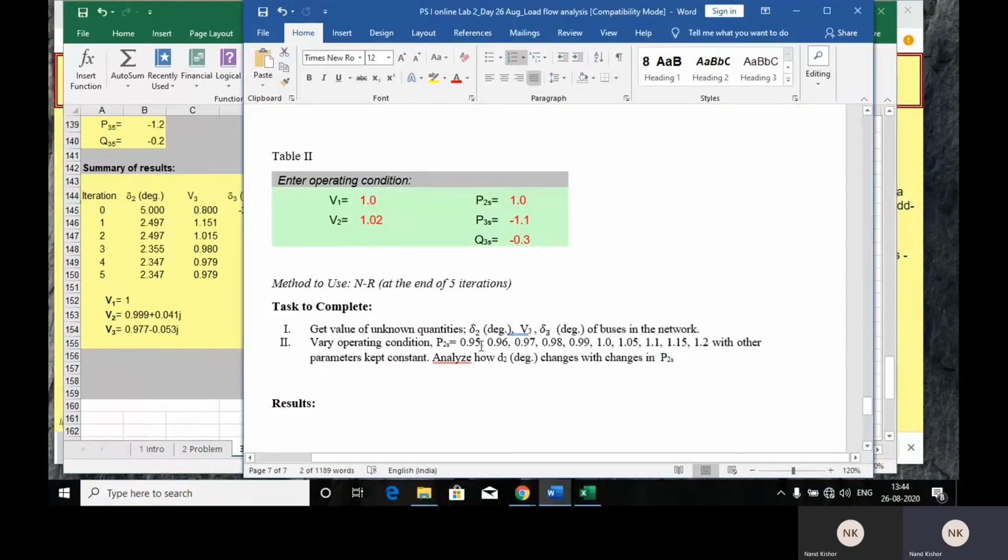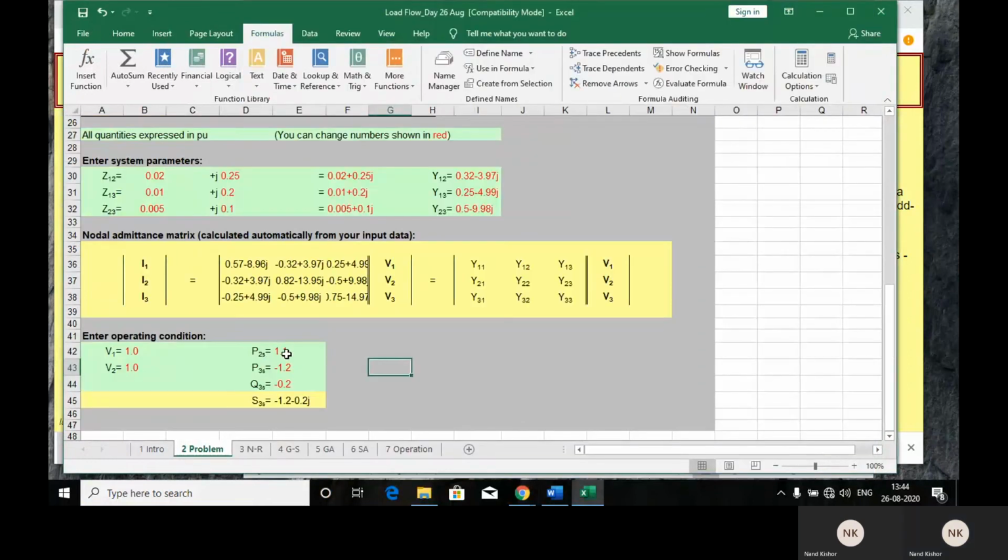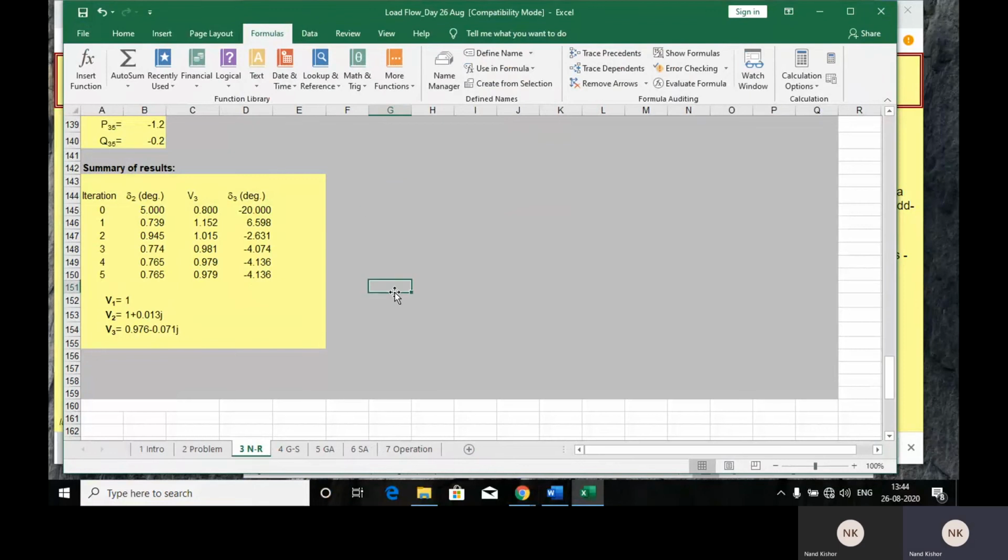you can vary 0.95, 0.96, but I'm not sure if you can do that. Make it 0.9. Okay, and then I didn't save it last time actually. Better, but you can do. And then I press F9. Okay, it is done. And then see the answer.